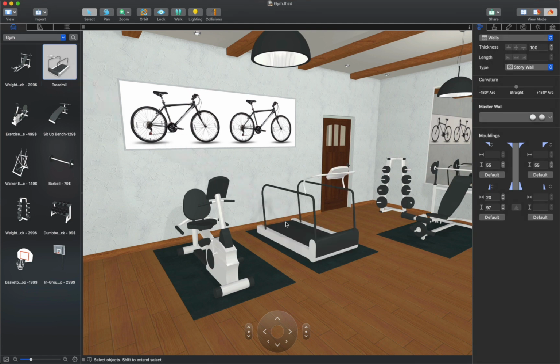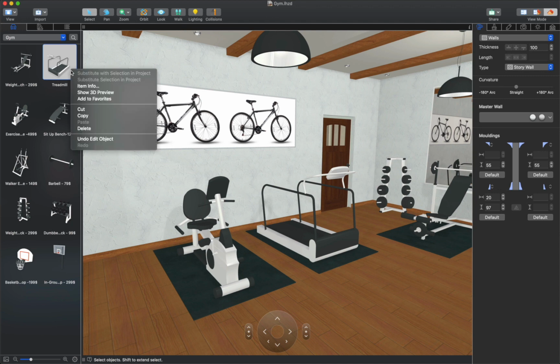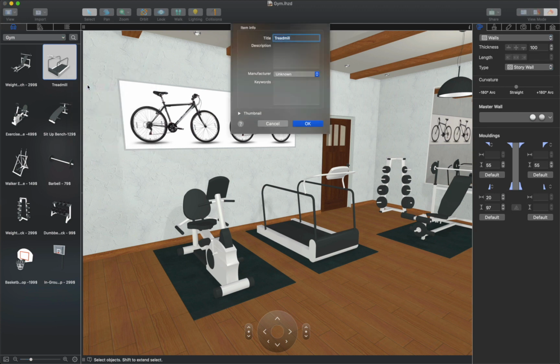You can assign and edit a price tag to every 3D model using the Item Information dialog. To access it, right-click or double-click on the necessary item in the Object Library, or tap and hold the finger to open the appropriate menu on touch devices.